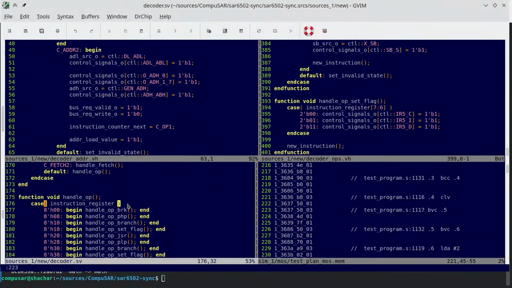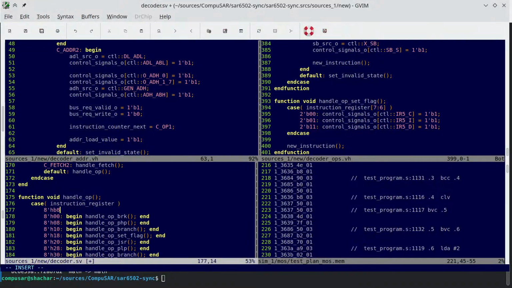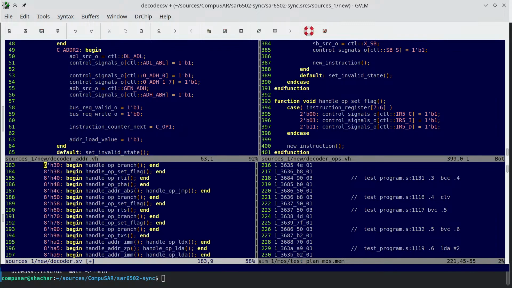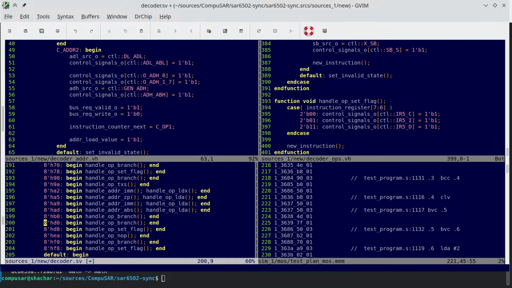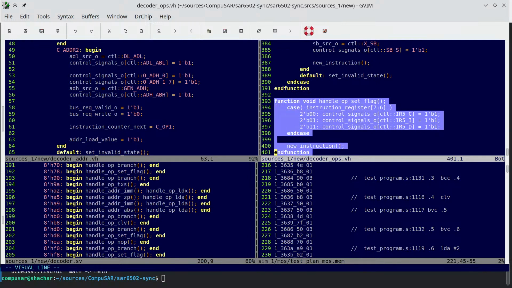Which means that for instruction B8, begin handle op CLV. And then we duplicate this.